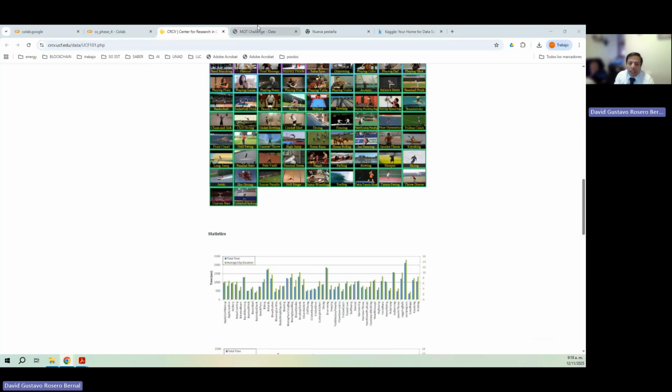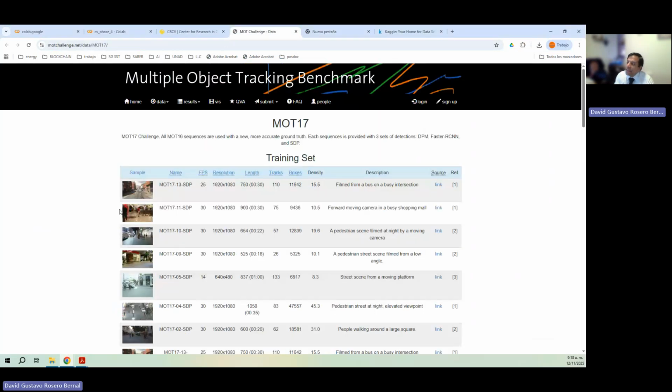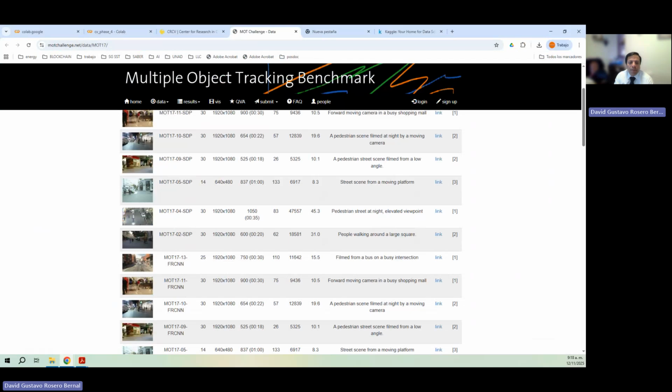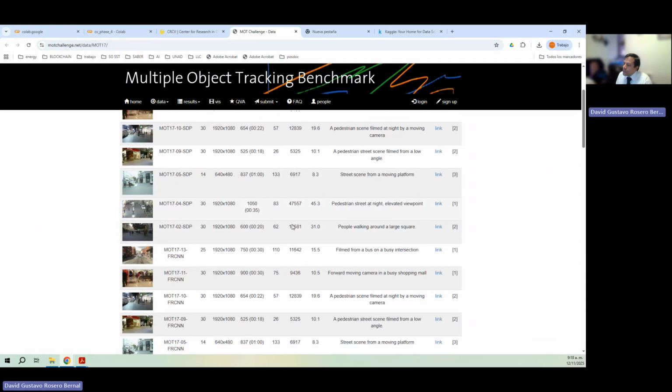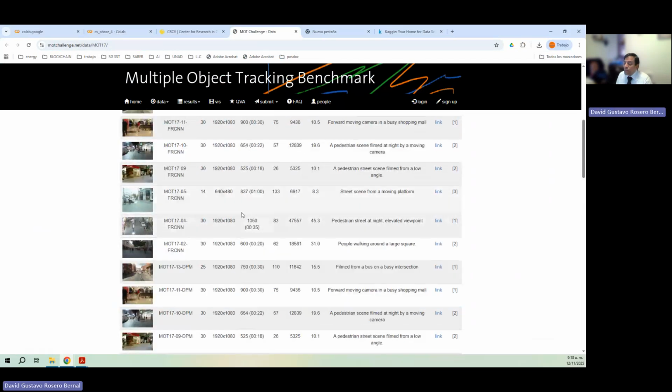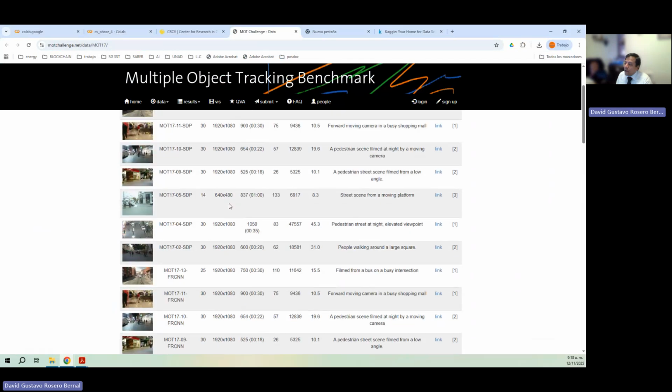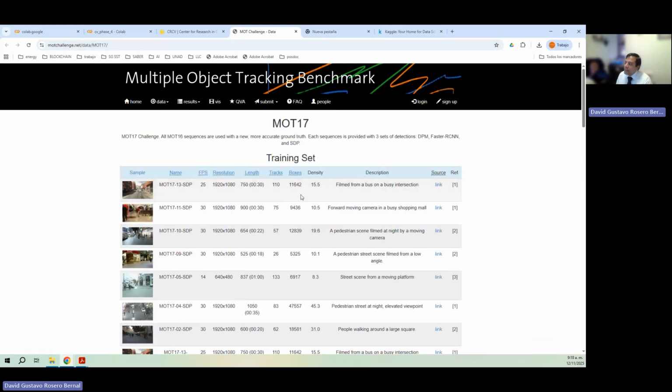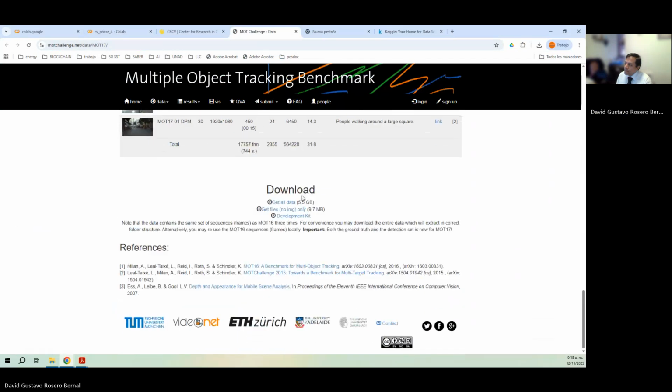The second one is the MOT Challenge, multiple object tracking. It focuses on people and vehicles in motion under different conditions. What is good about it? It is a benchmark for tracking algorithms, perfect for object motion analysis. You can download the data.